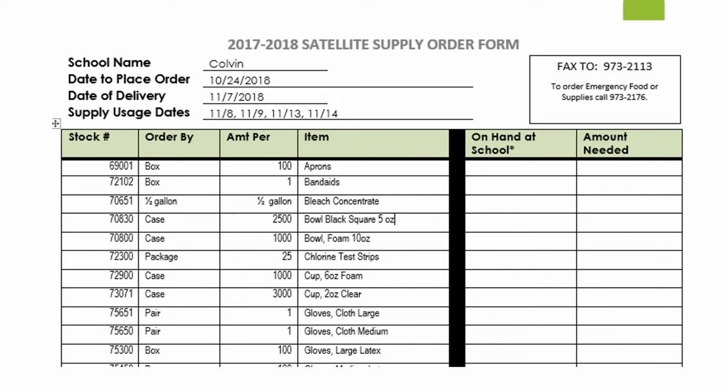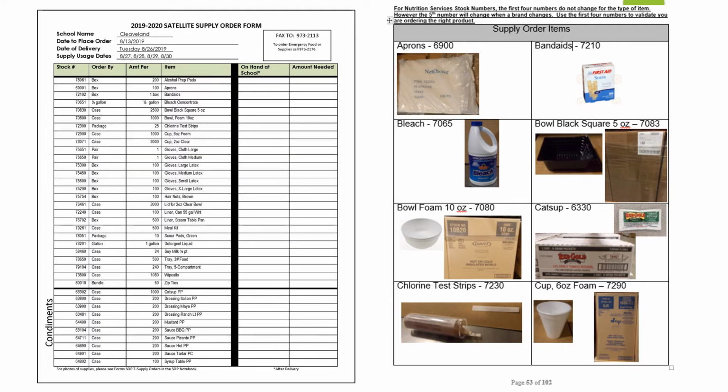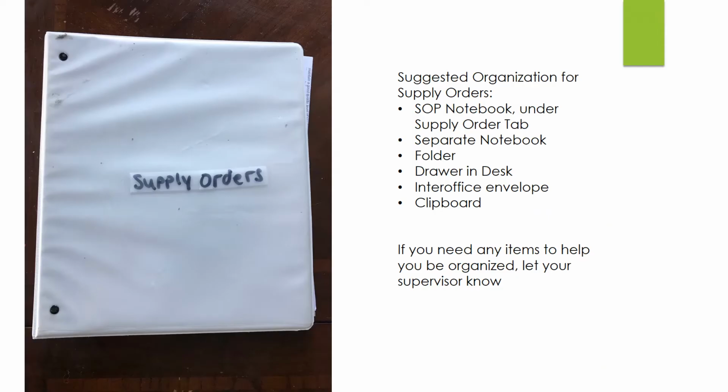If you lost the supply order form for a particular date, you can call FPC to send you a new one. In your SOP manual at the school, under the Forms section, in the Supply Order Standard Operating Procedure, a blank copy of this supply order form is located here. Also located in this procedure are pictures of all the supplies you can order on this form. So if you don't know what a supply is called, but know what it looks like, refer to the pictures to help you out.